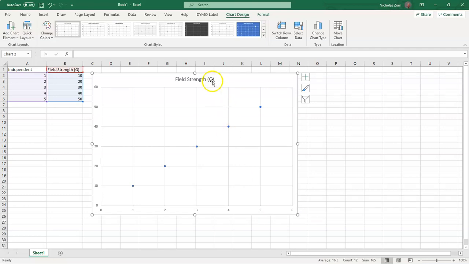First thing we're going to need to do up at the top is change our title. Our title should always be the y-axis versus the x-axis. The y-axis should be the field strength versus the x-axis, which will be either the voltage or the number of loops.